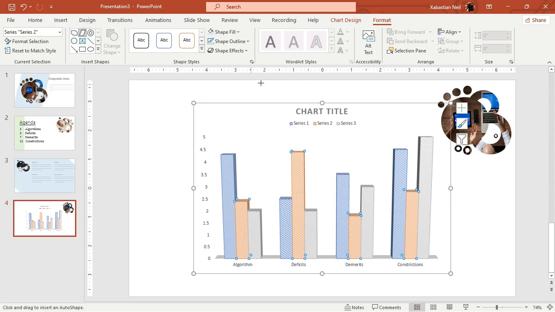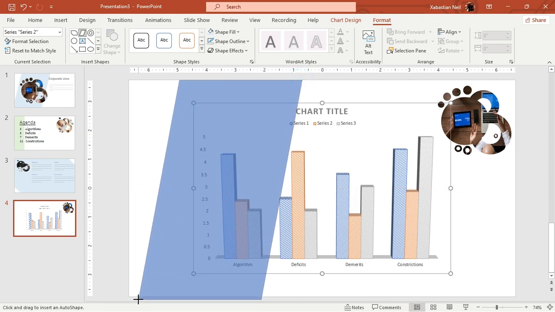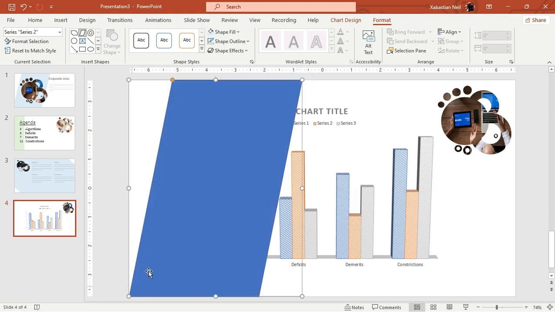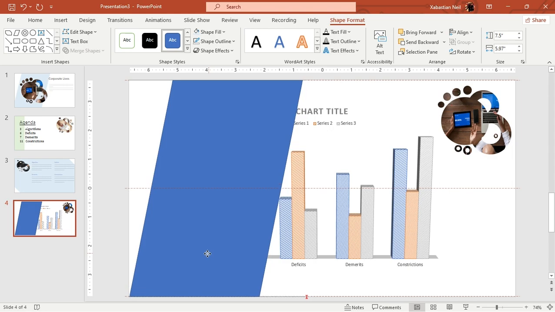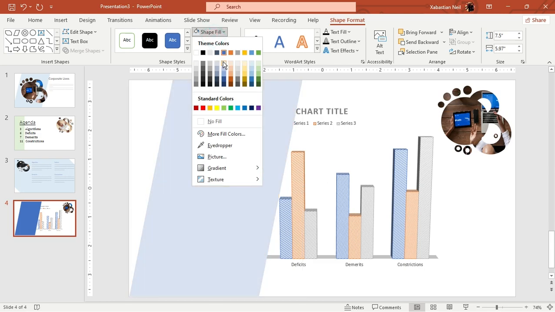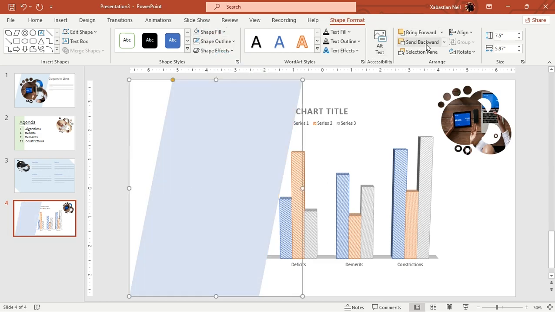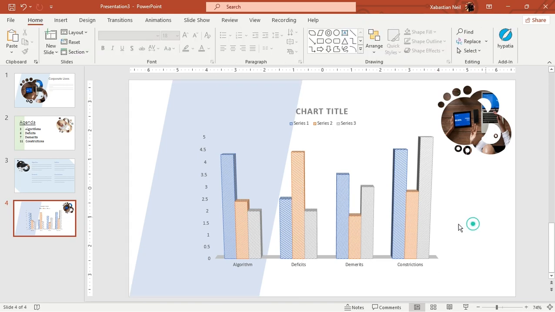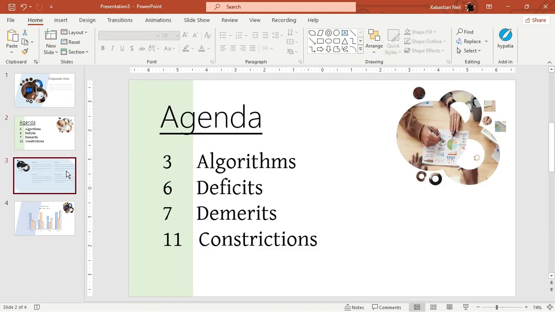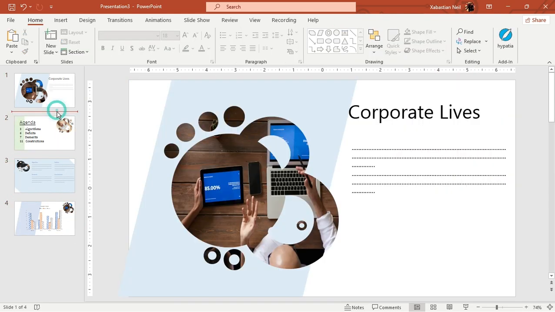So I'm going to make this shape over here. As this one is done, I'm just going to do no outline, and change the shape color to be something like this, and then send them backwards. And you can see that this is how you will be able to make a professional project presentation.